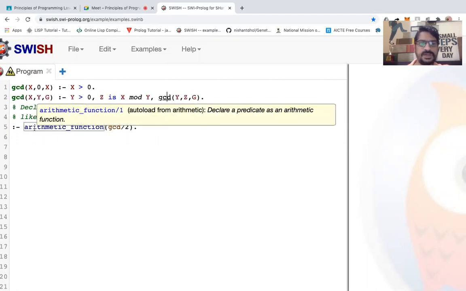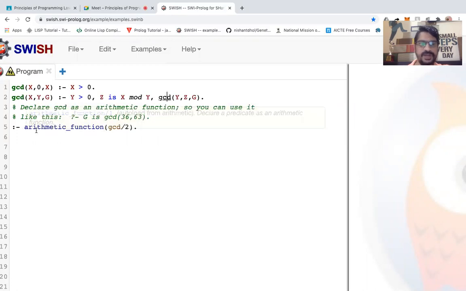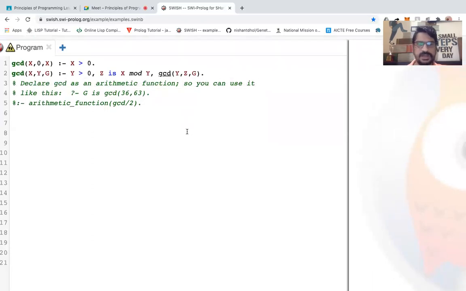here we are using the function which is already declared function. We don't have to declare it. Arithmetic function GCD. Declare GCD as the arithmetic function so that you can use it like G is GCD. So let's see this. अगर हम लोग इसको यूज नहीं करते हैं तो हम लोग कुछ कर सकते हैं या नहीं कर सकते. तो आप लोग देख रहे हो, these 3 lines are commented out, not the part of the program. These 2 lines are the part of the program.